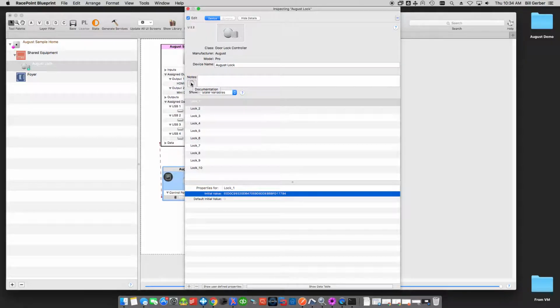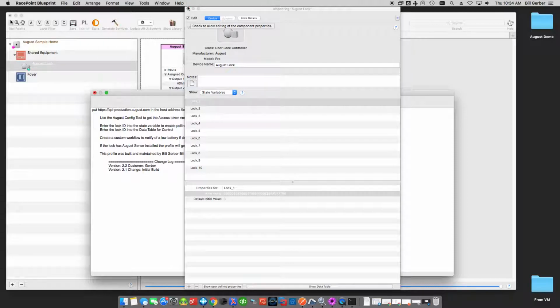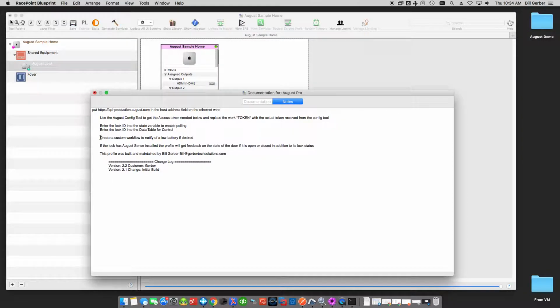And again, right here, this button notes is the same as this button here. But what we can see here is kind of the same thing that I just walked through. Enter the lock ID into the state variable and the data table. And then a couple pieces of information. We can create a custom workflow for low battery. I'll show you that in a second.